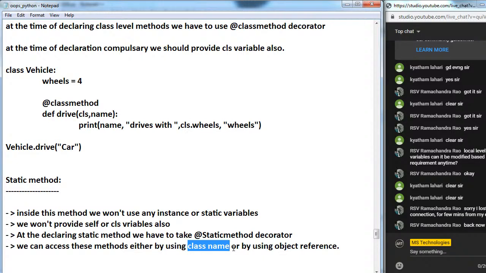Why? Instance methods we can also access by using an object reference. In that case, there may be a chance of confusion. Why? For instance methods there is no decorator. I will give a simple example, one scenario, in 1 minute. First let me complete this part. Here all static methods are normal utility methods. Suppose you want to do any normal mathematical calculations, at that time we can go for these kinds of methods.